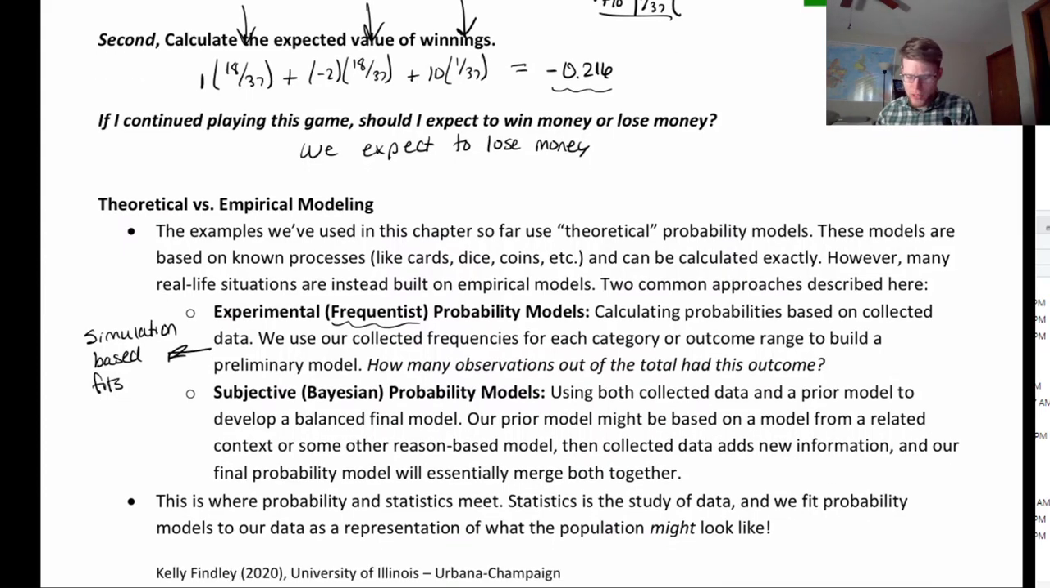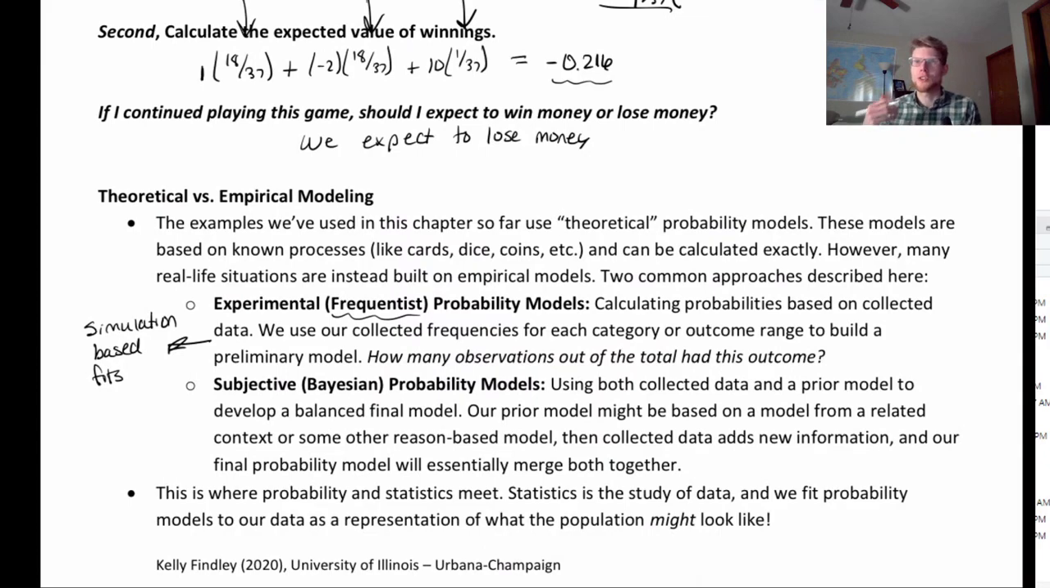So this is where probability and statistics really meet, when we get to these experimental or subjective modeling, because instead of just knowing fully the truth, rather we're starting with some collected data and trying to make statements about what could be the truth, right? So that would be the process of inference. So these kinds of ways of thinking are really what statistics is about, whereas this theoretical modeling is more the study of probability. It's more of a mathematical discipline that provides a basis for us when we get to thinking about how we do inference.